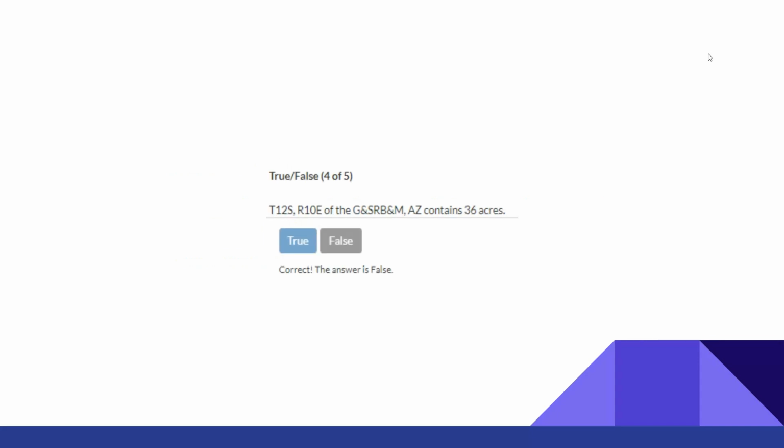T2S R10E of the GSRBM, AZ contains 36 acres. Is that true or false? It would be false.